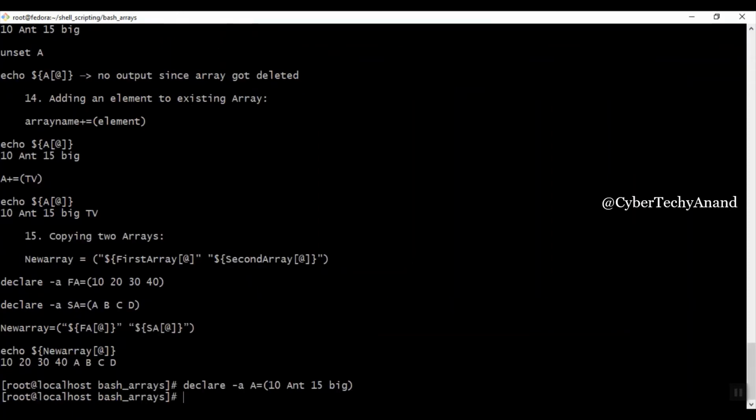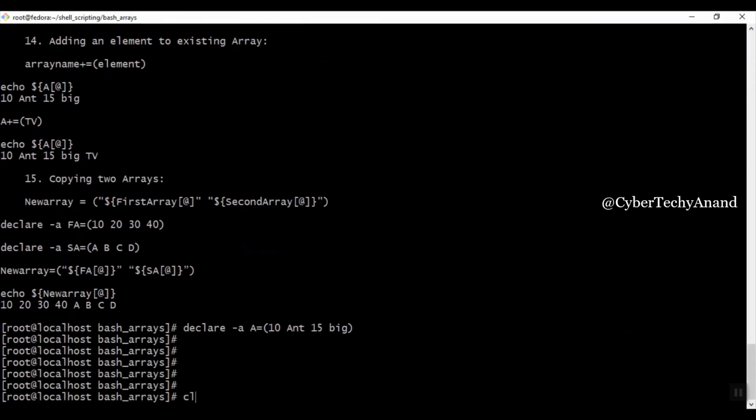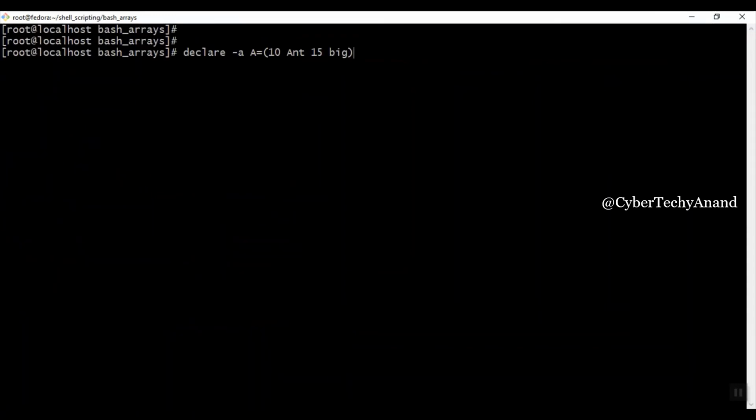Now I just declared. So in order to access, we need to print echo dollar curly braces, then in square brackets, 10 means the 0th element, 15 is the second element, big is the third element. So I want to print the first element, distant. Similarly, I want to print the fourth element, then it is n minus 1.